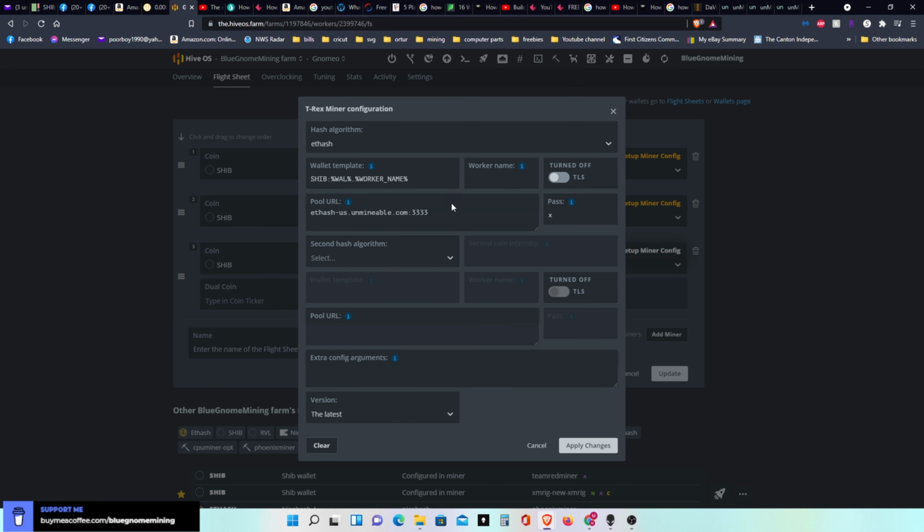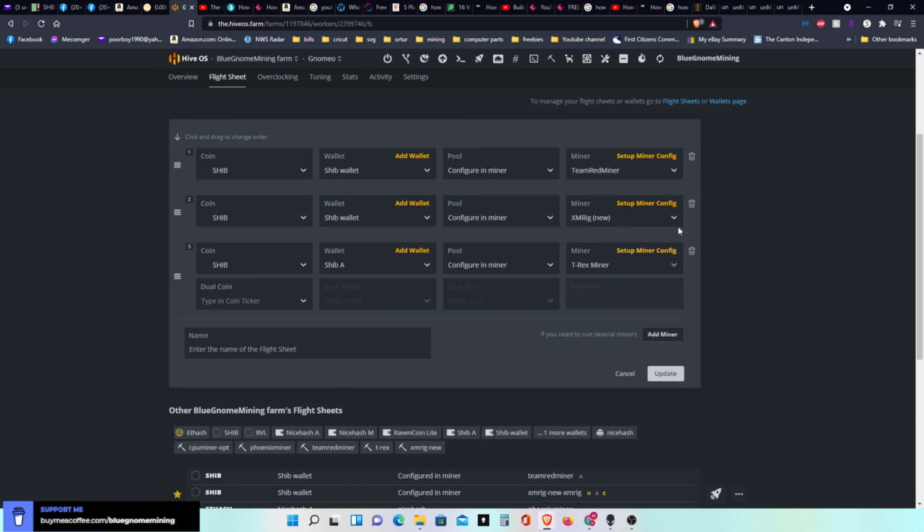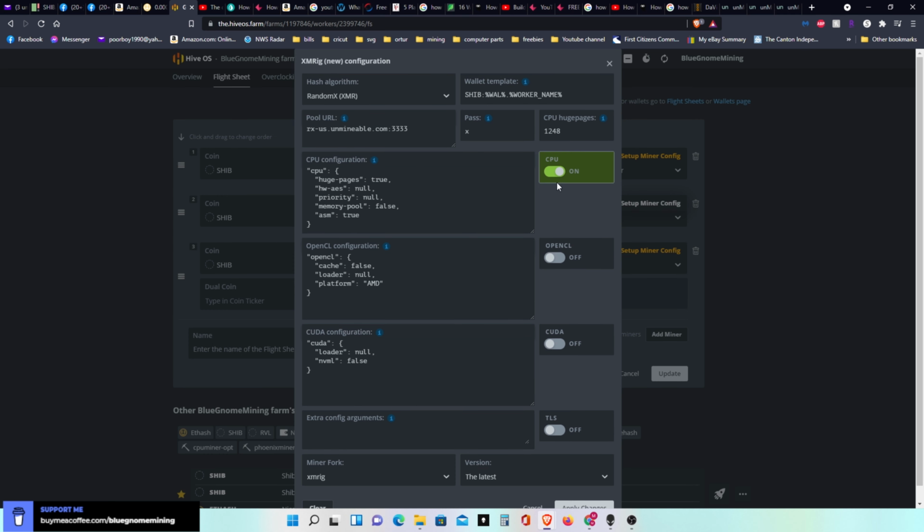Here's our T-Rex miner. Our Ethereum. Our wallet address. Our pool that we're running to. Password. And that's all we need in here. And our CPU is here. I have CPU turned on. I might have forgot to show that step in the last one. I have CPU configuration up here. I have pool URL, password, pool CPU huge pages, wallet template, and hash algorithm.